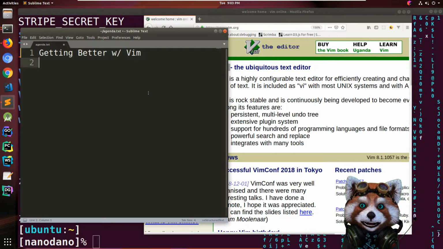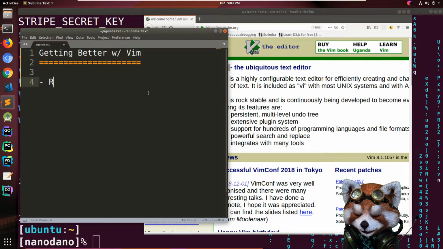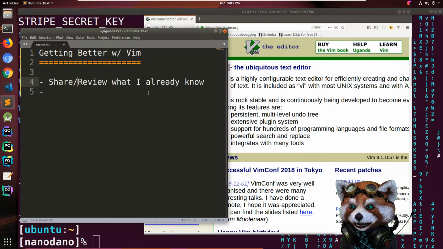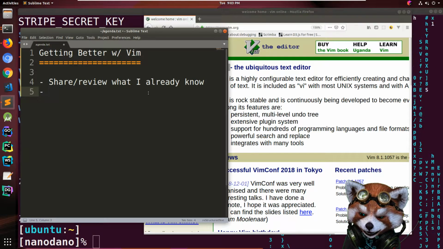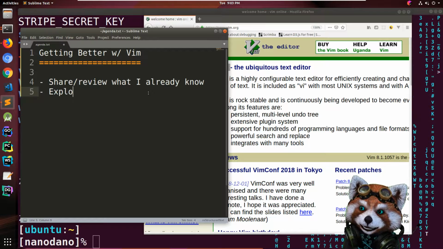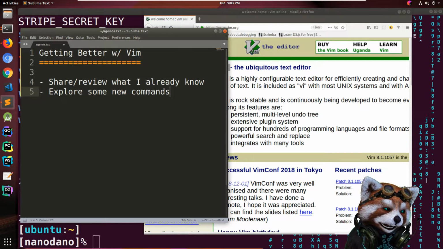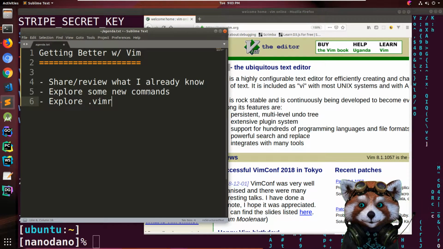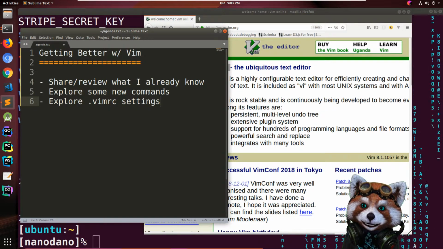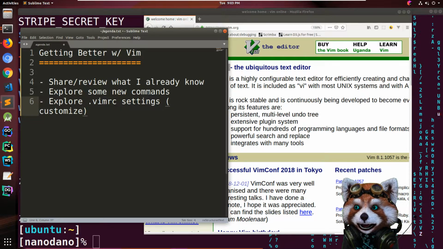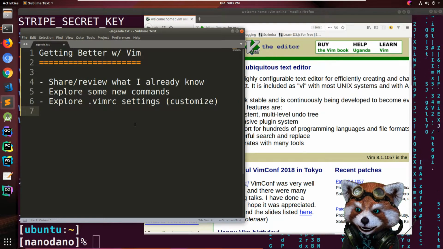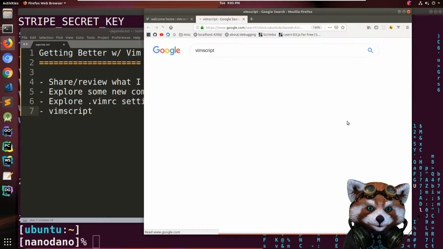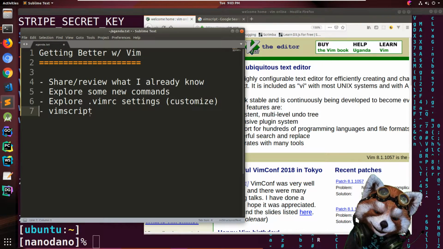Getting better with Vim. So basically review what I already know, kind of share and review what I know. And then explore some new commands so we can maybe learn some new things. Explore vimrc settings so we can customize. And then Vim script? I think there's something called Vim script. Yeah, so maybe we'll check out Vim script.